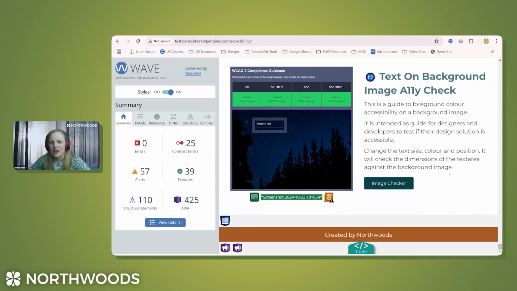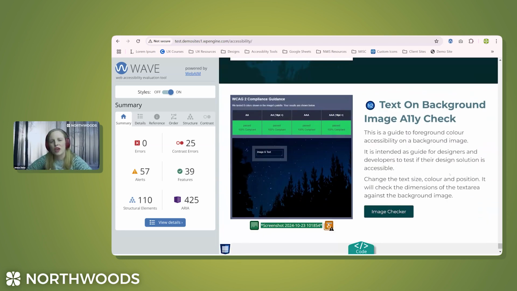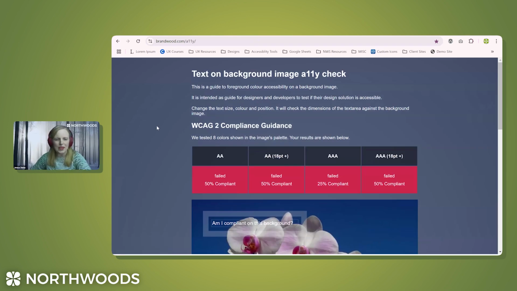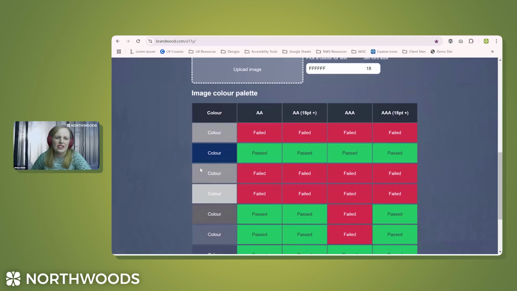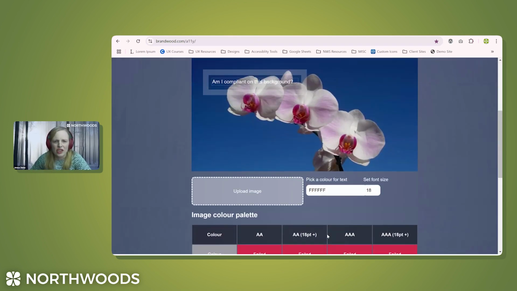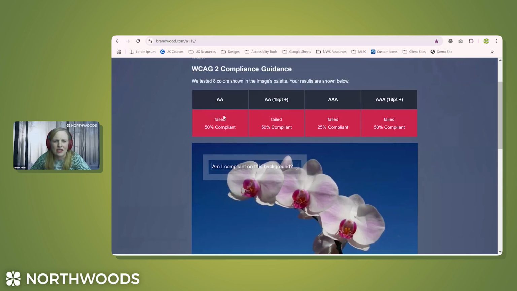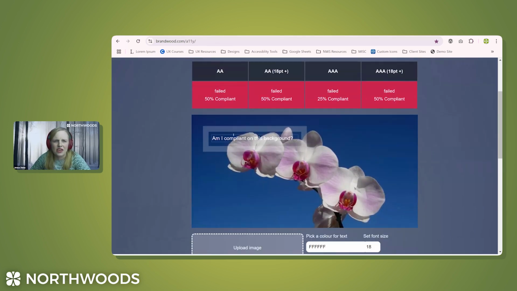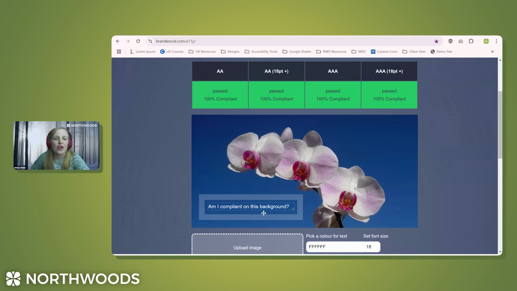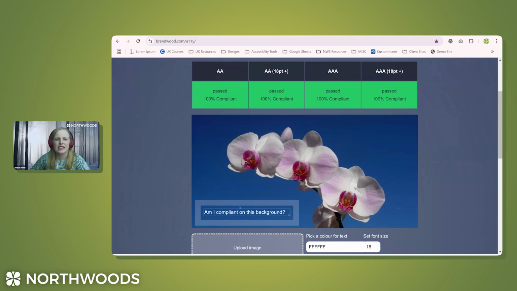So there is a tool out there that will help you kind of gauge if the image has enough contrast with the text, and it's this image checker tool. So what you can do here is you can upload your image, you can put in the color of your text, and you can even change the size of the font. And then it tells you, yep, this does not have enough contrast, but you can move the text around and be like, oh, but this text actually does have enough contrast when used with the blue. So I will just make sure to include all of the text here.